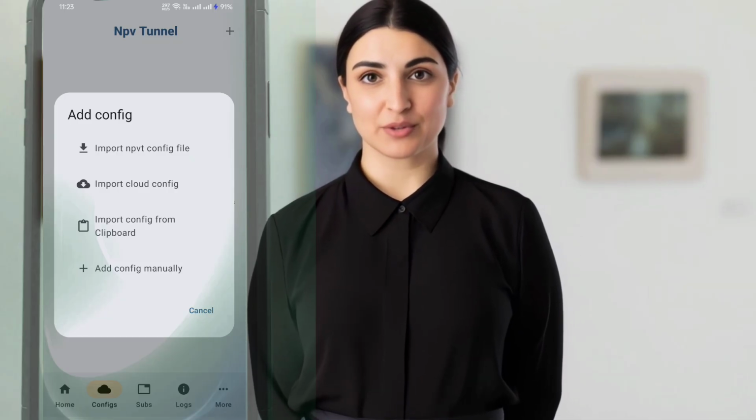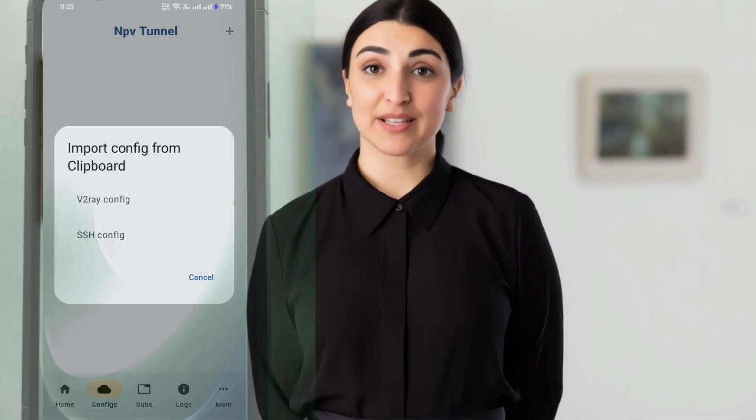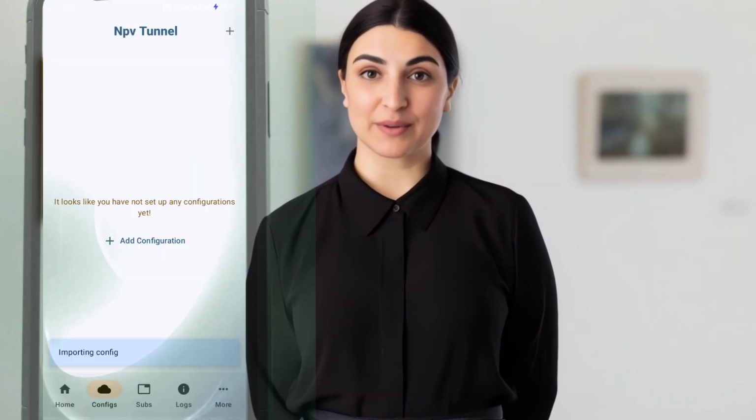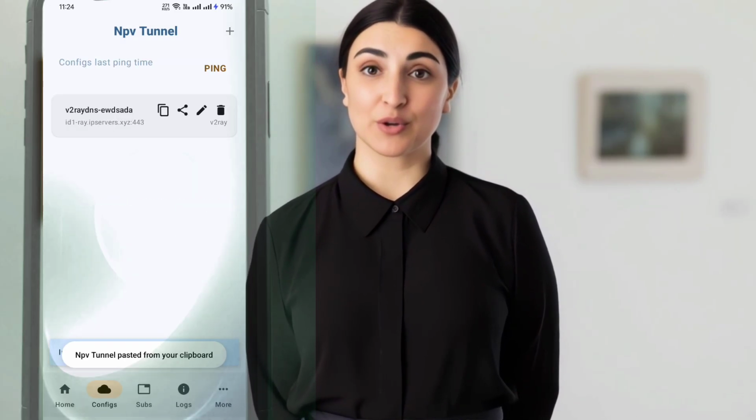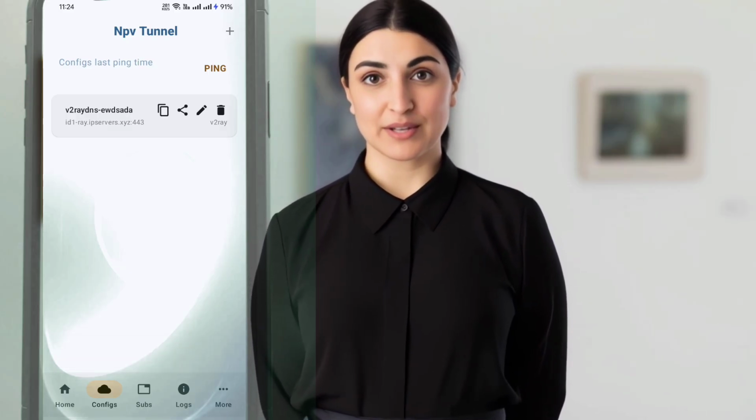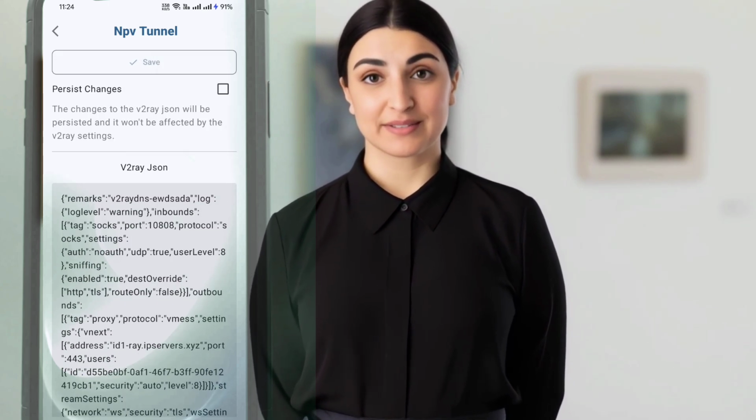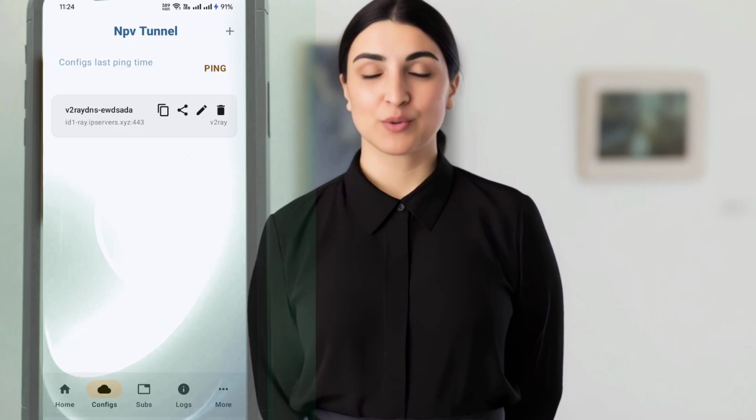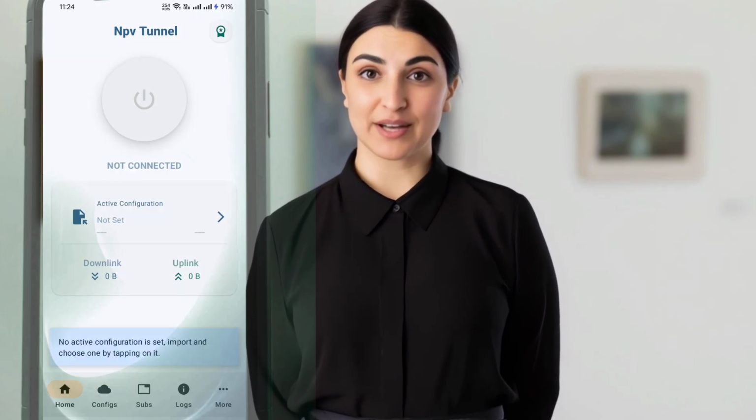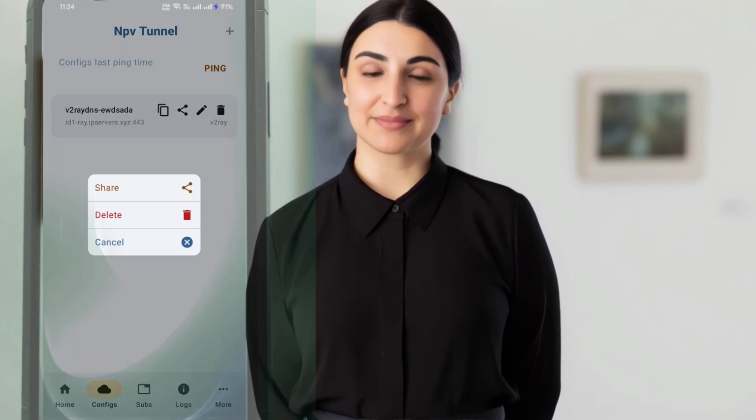On the bottom menu, tap on the Config option. A new configuration interface will open. Now, tap on the plus button located at the top right corner. A small window will appear with different options. Select Import from Clipboard. Another menu will open. From here, choose the V2Ray config option. Within a few seconds, your V2Ray VMess server configuration will be imported successfully.